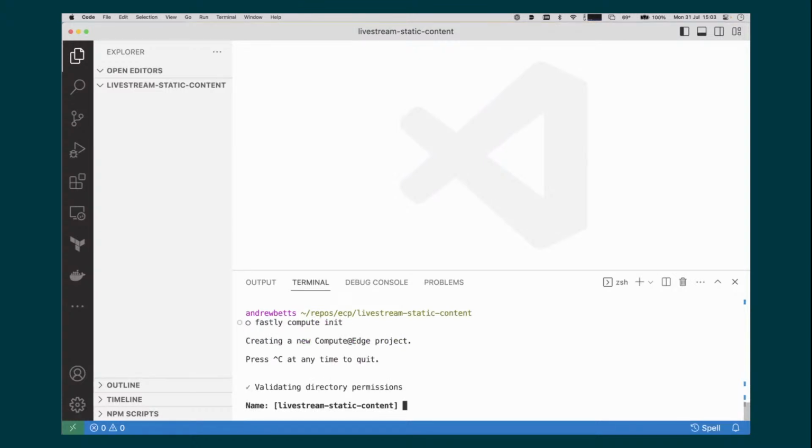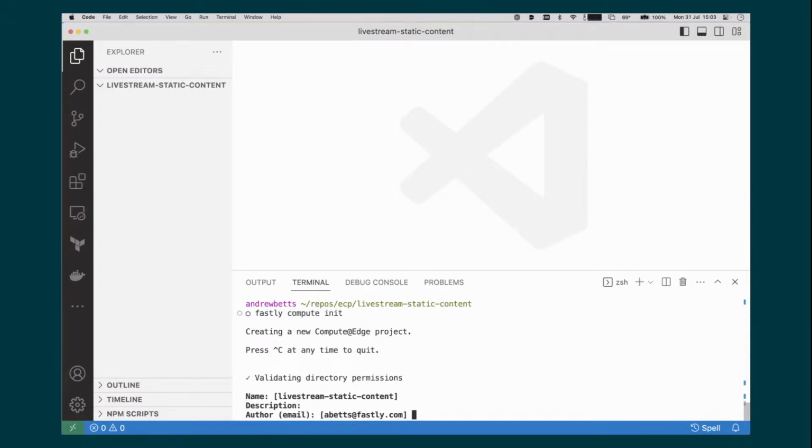Now, if you don't have the Fastly CLI, you can go to developer.fastly.com and follow the instructions there. You can download it, install it, generate an API key, and sign in. I've already done all of those things, so I will accept the defaults for some of these things.